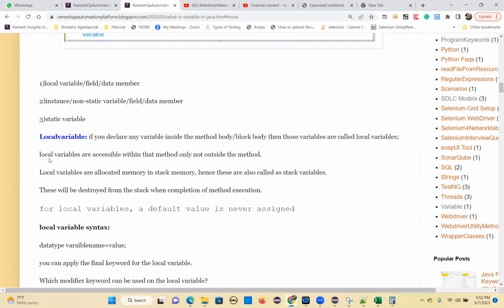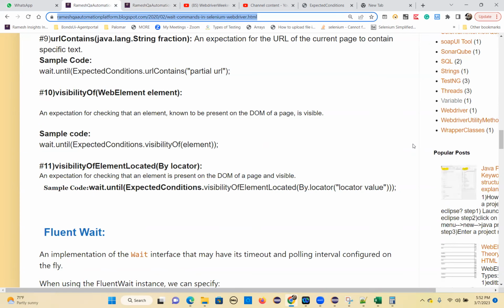Local variables are accessible within the same method only, not outside the method. Where can you access local variables? Within that method only, not outside the method. Local variables are allocated memory in stack memory. Which memory will they be allocated in? In the stack memory.